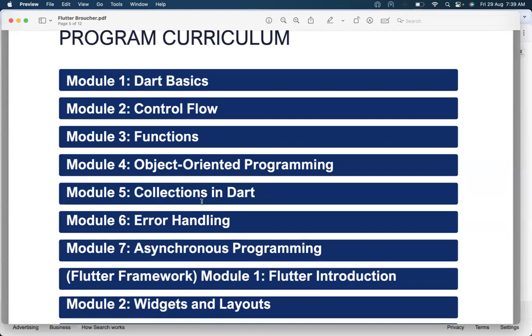Okay. So we designed this program in terms of modules. The first seven modules, we are going to discuss Dart programming. Because when we are going to learn Flutter, we need Dart. We need programming. We need Dart programming.